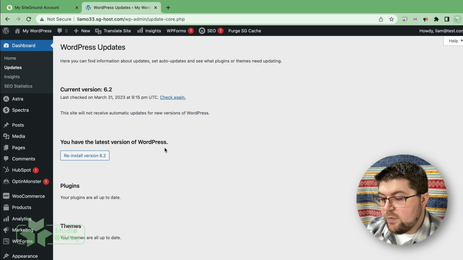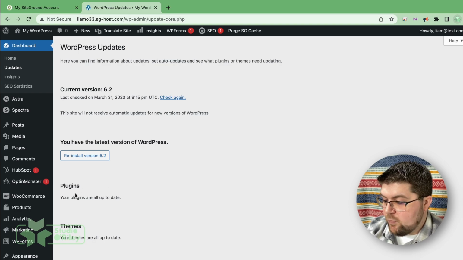We're on 6.2. So if you're ever not sure what's wrong with your website, it may just behoove you to come over here to updates and see if you have the latest version and go ahead and update it if you don't. Although do be careful, make sure you have a backup of your website before updating it. That's important. And it also tells you about updates that may pertain to your plugins or your themes.